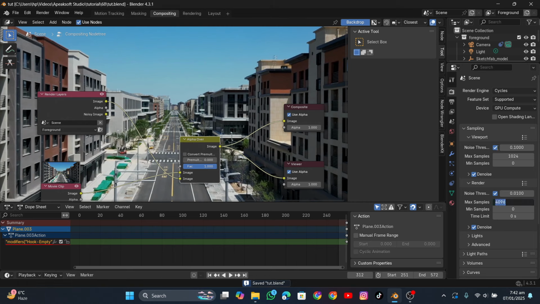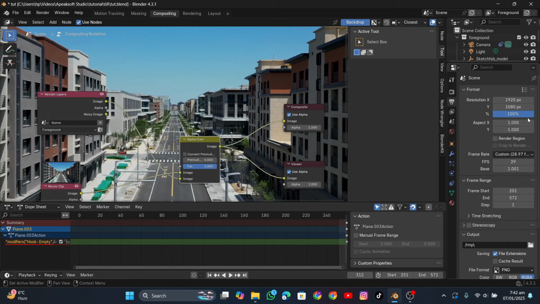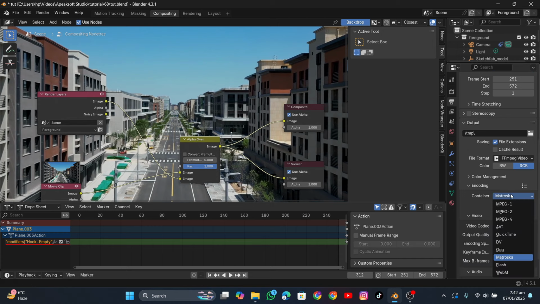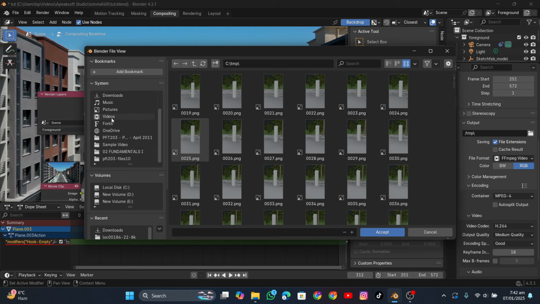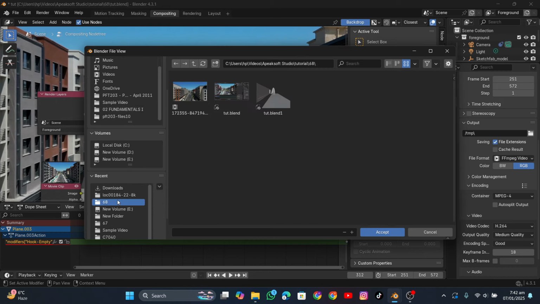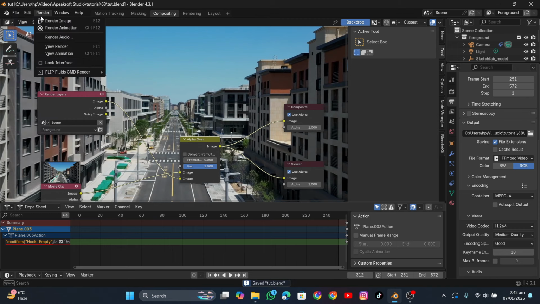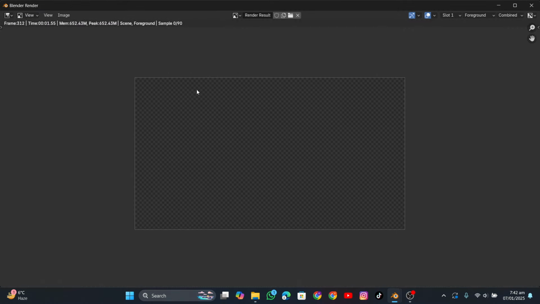Set the max sample to maybe 128 maybe. And for the output, I'm gonna go ahead and set this to FFmpeg. And for the encoding, I'm gonna set this to MPEG-4. And for the location, I'm gonna go ahead and set something up. Maybe you can set it to like here, accept it, save the file, and you are good to go. You just need to hit render animation and you are done.